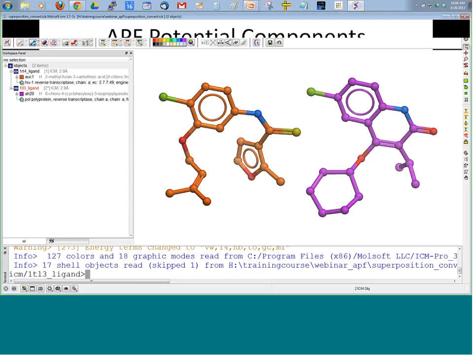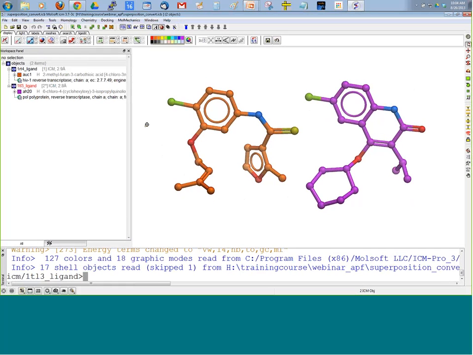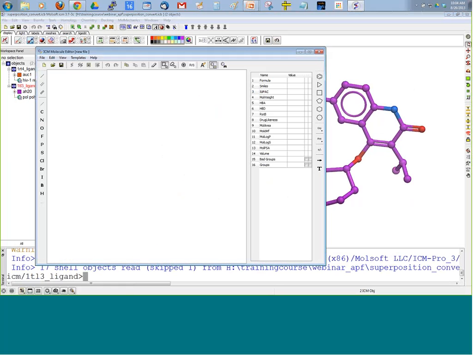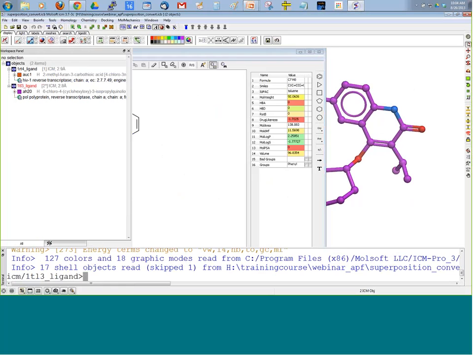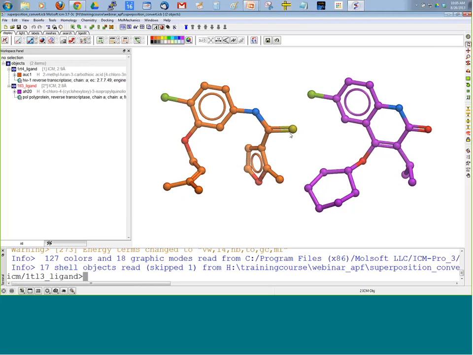Okay, so in this example, we have two chemicals that have been read into ICM. You could read them in by going File, Open, and an SDF file, or you could sketch them, for example, using the sketching tools in the molecule editor here. Once I read them in, it's important to convert the ligands to an ICM object. This will give the atoms the correct types, and you can fully superimpose.